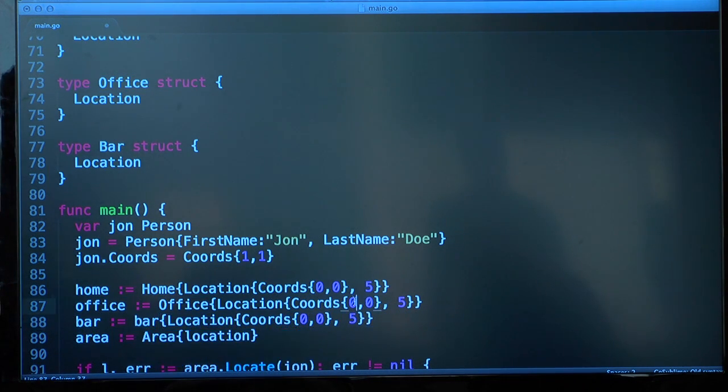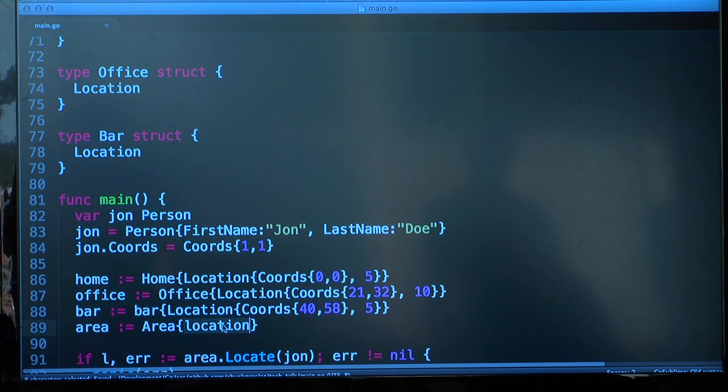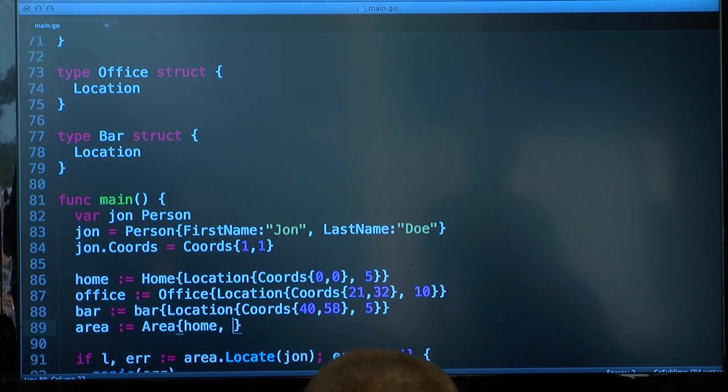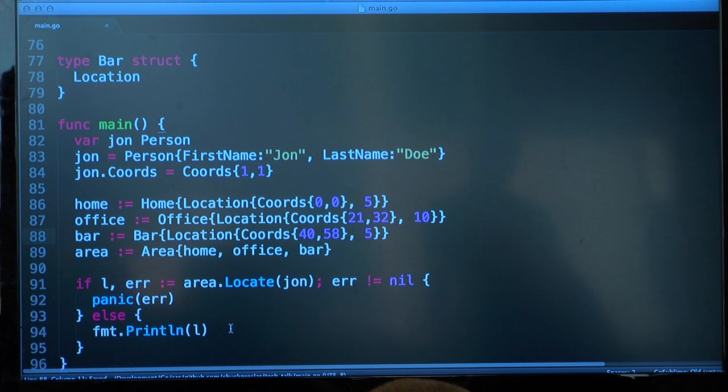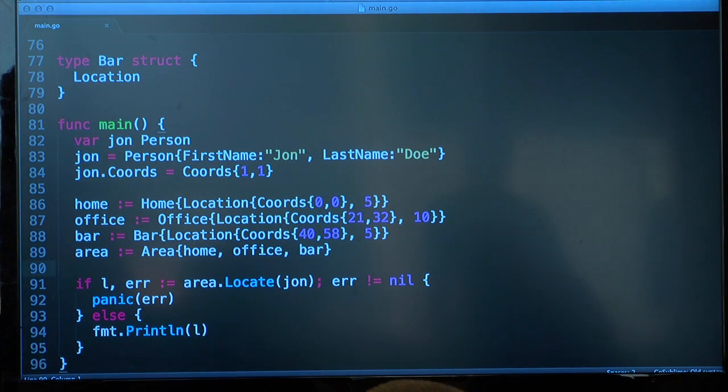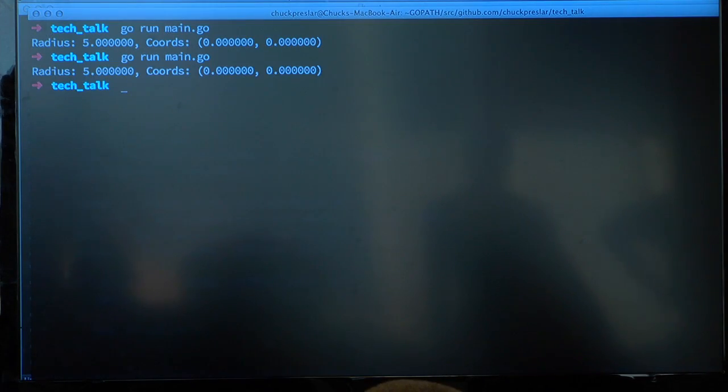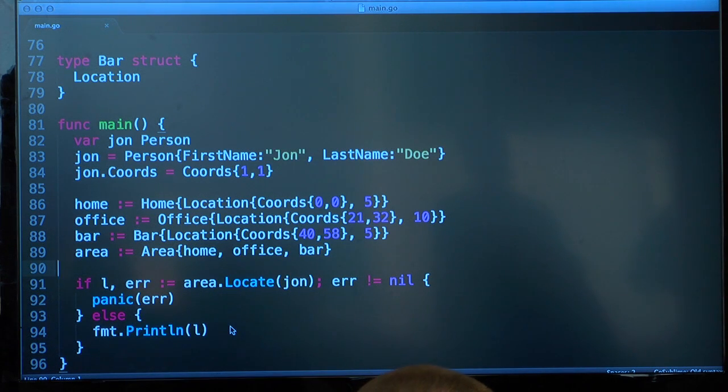Let's change the coordinates up a little bit. Say our office is located at 2132 and has a radius of 10 because your employer never wants you to leave. And we have a bar, what's that, 40, 48, or 58 work. And then we want to provide these locations to our array object. Oh yes, that's a good catch, because that is how it's defined. So let's make sure that runs, and it does. We still should be getting back our home type here.